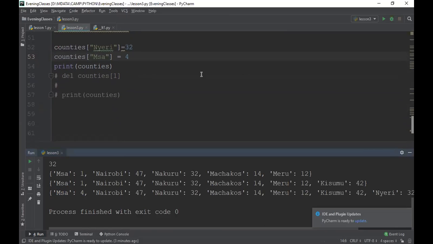Now this key is similar to position in a list, where you are inserting based on the position.